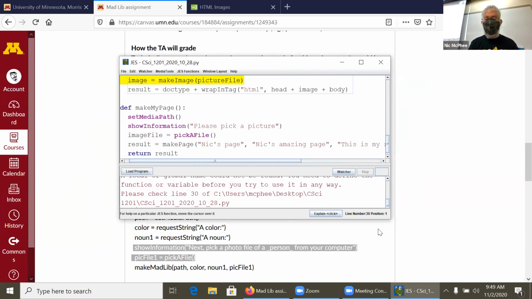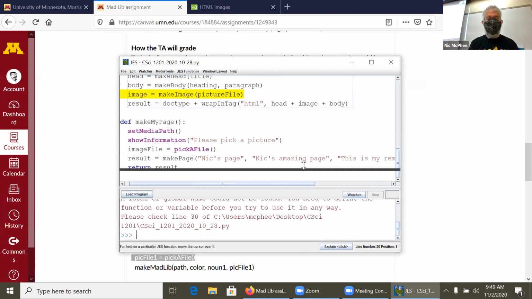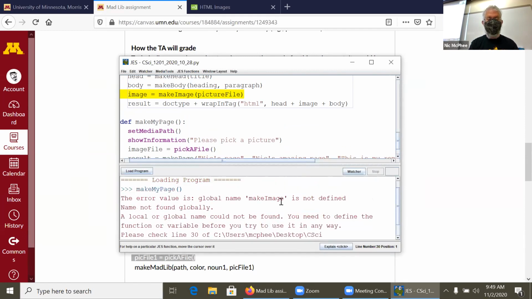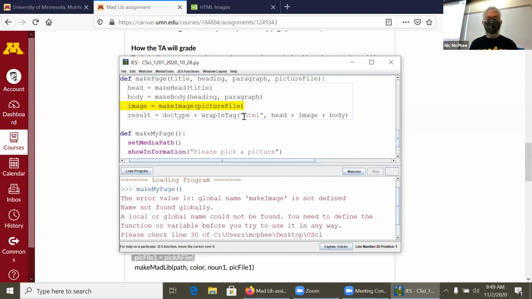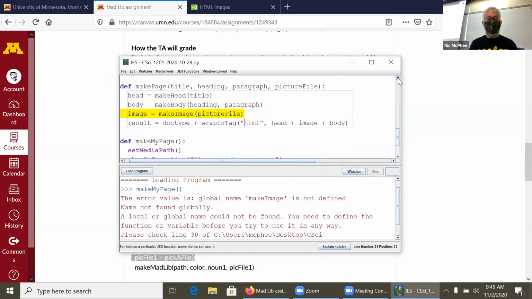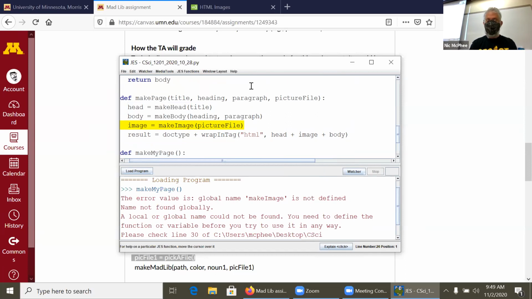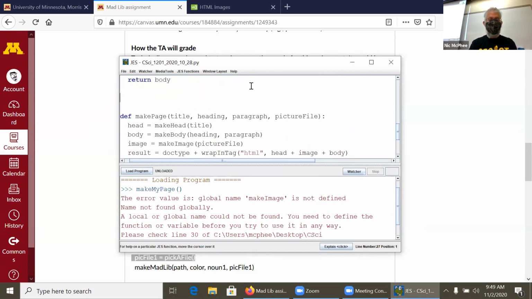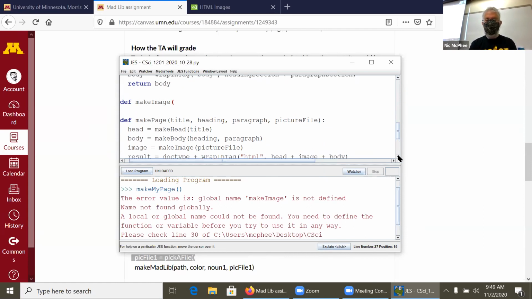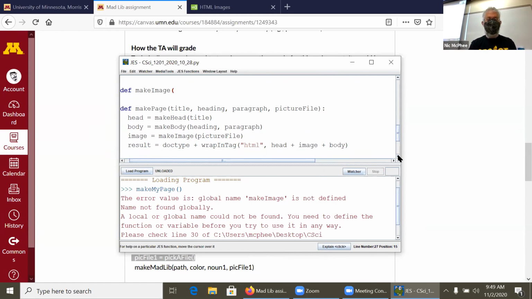saying, hey, you don't have a function called make image yet. The error value is global name make image not defined. So I called this make image file, and that was supposed to make the image tag, and I didn't actually define that. So I got to do that. Def make image, and I'm going to pass the image make image picture file.